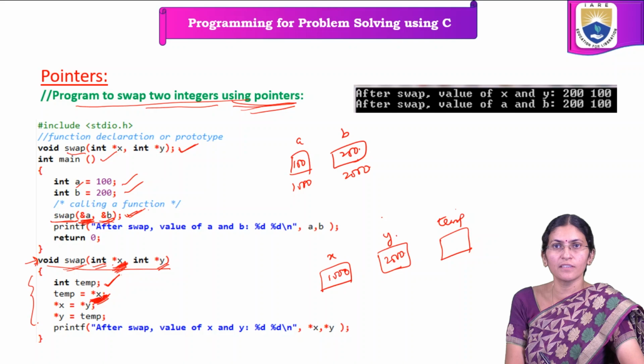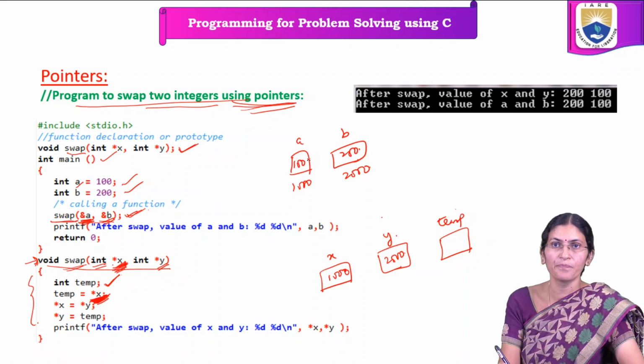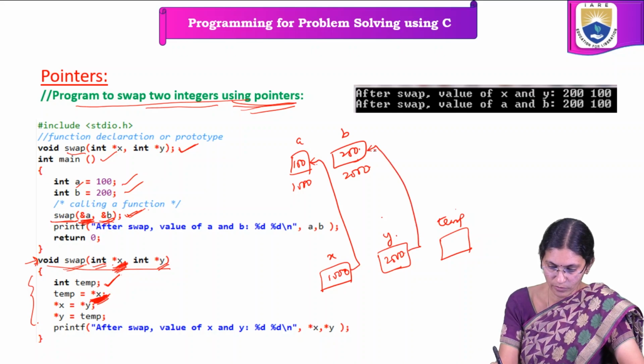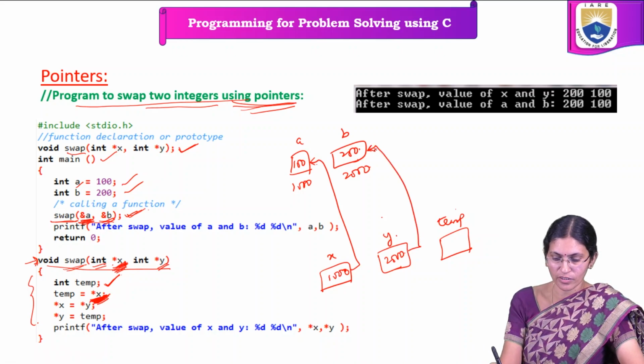Now this x is pointing to integer variable a. x is storing the address of a. So it is pointing to an integer value, whereas this is also pointing to an integer value, that is b. So in a we have 100, in b we have 200. So we can access the contents of this.